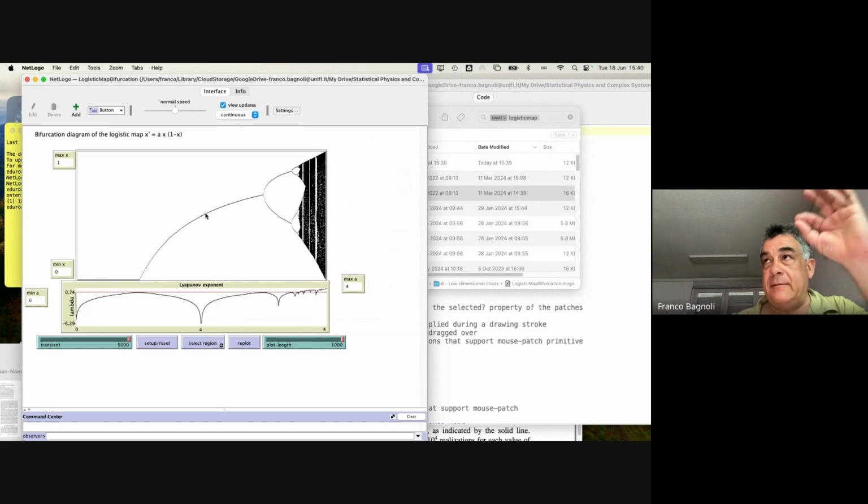with a pointer. Okay, so you see here, A before 1, only a fixed point at 0. Then it becomes unstable, and another fixed point appears. Then here you have the first period doubling. Then you have the second period doubling, and then there are others. Then chaos appears, these black things, and these are the periodic windows.